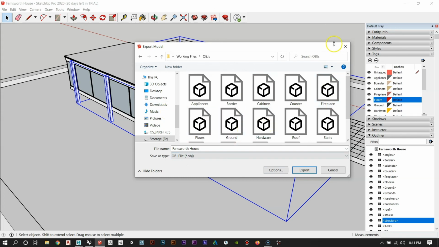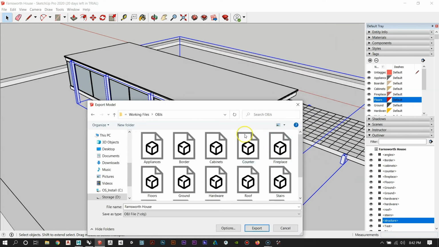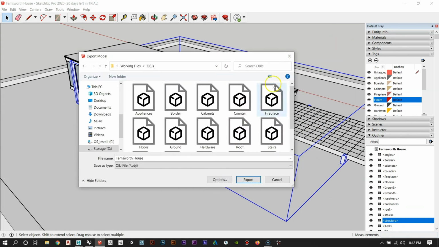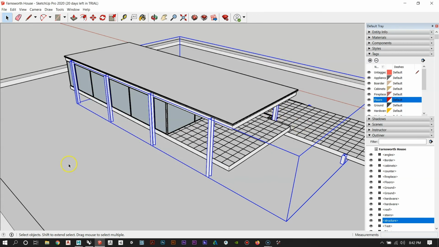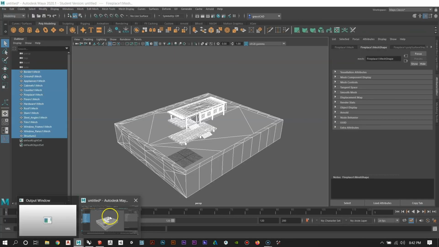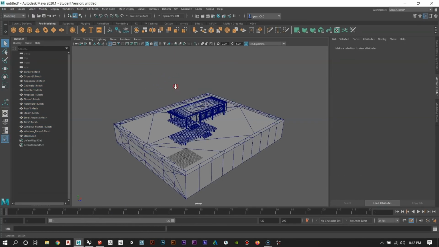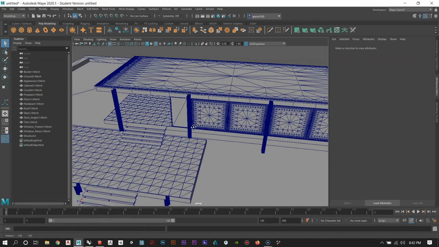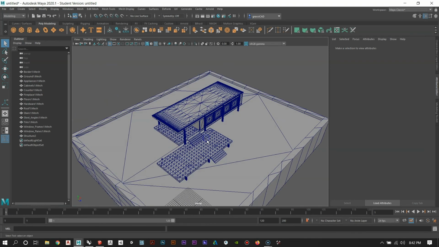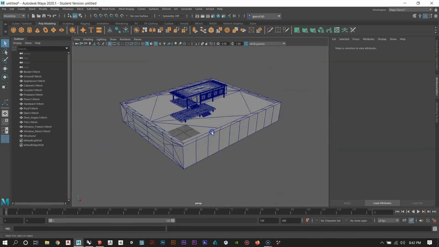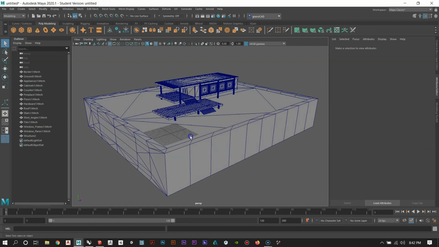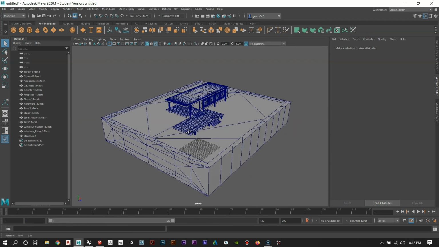And again, you just got to run through component by component until you've exported everything out of SketchUp. And then again, Maya, it's just the same import process once you have OBJ geometry. So yeah, that's importing and exporting out of Rhino and SketchUp.